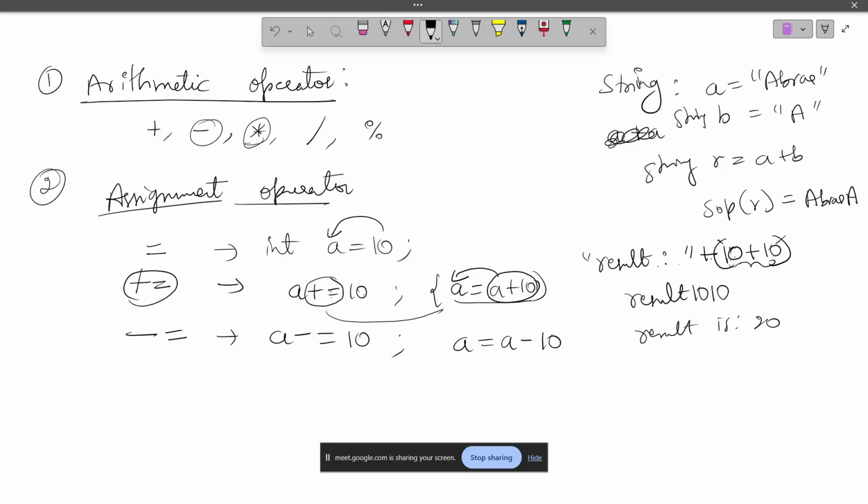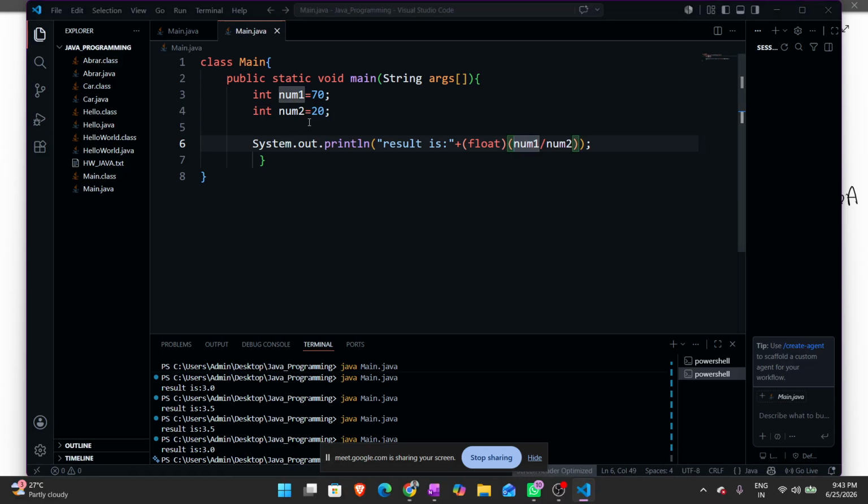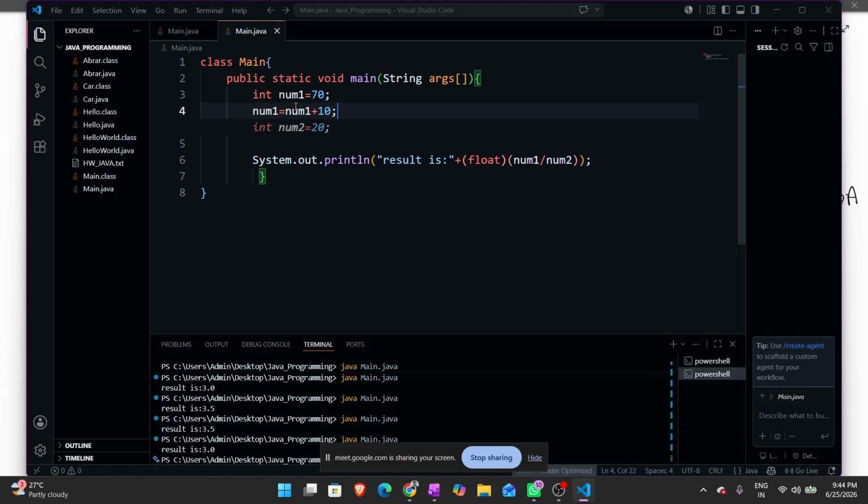We'll try with programming. It applies to everything like multiplication, division. Now I will be taking num1. You could have written the whole formula, num1 is equal to num1 plus 10. I'll try that next.